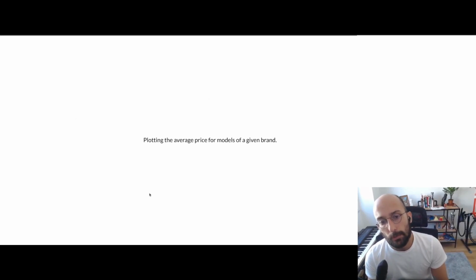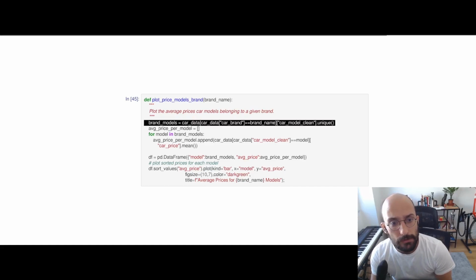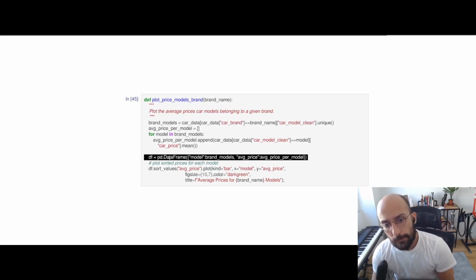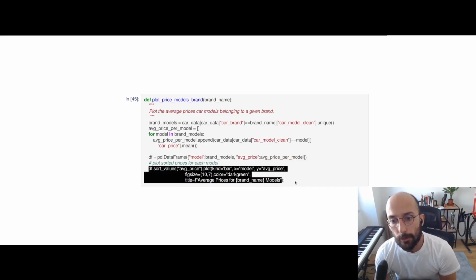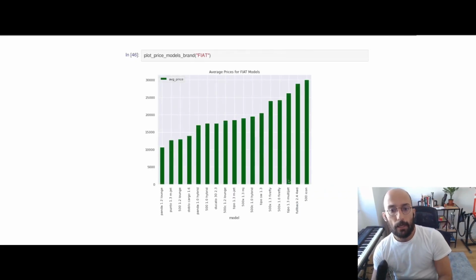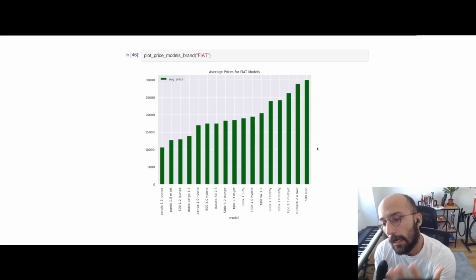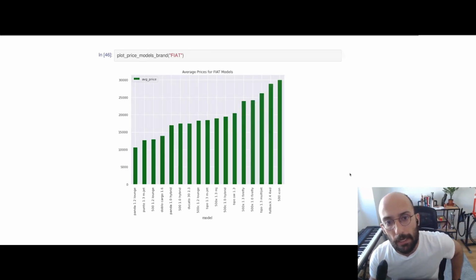And finally, I'm going to plot the average price for models of a given brand. What I'm doing here is getting the brand models, then doing a for loop to get the average price per model. Then I'm putting all of it in a data frame, sorting the values and plotting those values. And then the output looks like this. So for example, for the Fiat brand, we have at the lower end the Panda 1.2 Lounge at around 10,000 euros. And at the higher end, we have the Fiat 500 Icon at 30,000 plus euros. And I did that for a few brands.